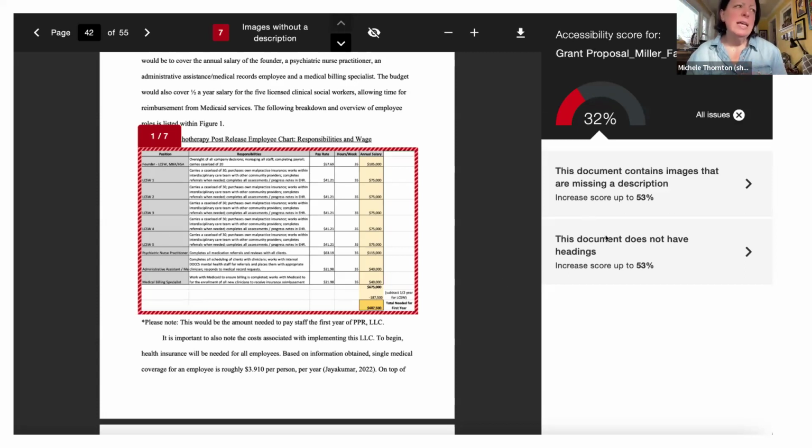Also, you can see here that this document doesn't have headings. So this goes back to the first thing that we did of structuring the content. And so we can go through and correct the PDF for those items as well. You can do that directly through the Ally Checker.